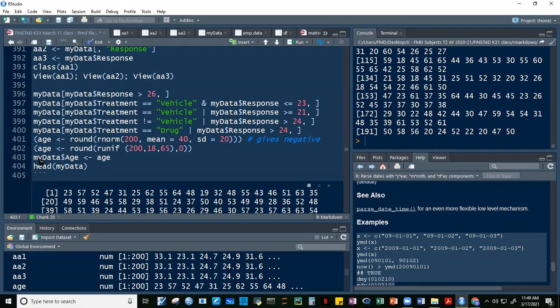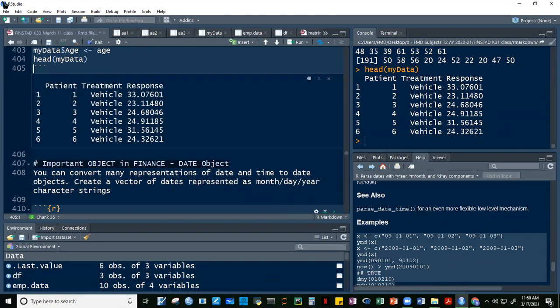So we're creating an object called myData $age. Di ba sabi natin, in order to access a particular column in a data frame, we use itong dollar na to. So ito myData, then dollar, then response. Ibig sabihin, we're trying to access the response column. Ito, myData $age, and then we assign it yung age. Yung age yung create natin ngayon. So head ng myData natin, what happens, guys?